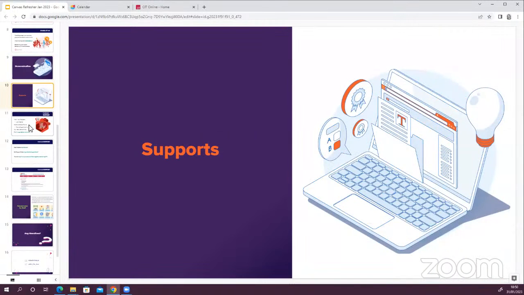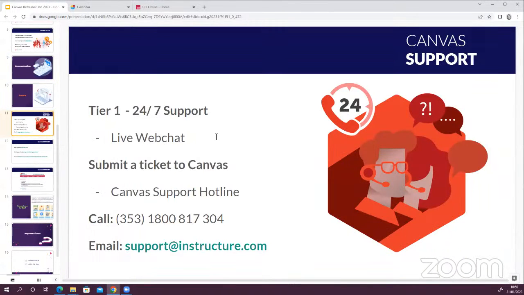So in terms of supports, what we have as well is 24/7 support with Canvas Tier 1. One of the ways that we recommend to contact them is using this live web chat. That would be useful for any specific issues in terms of your Canvas module or anything like that. You can also contact them by phone or by email.